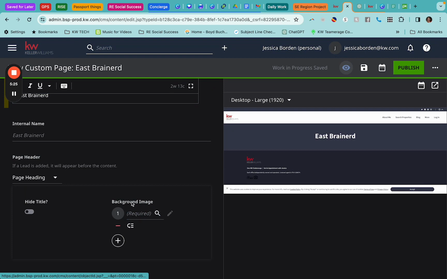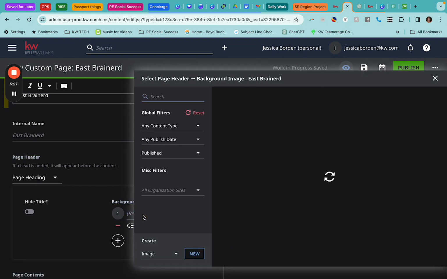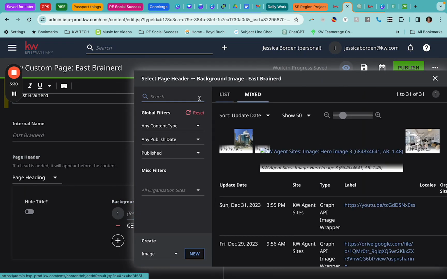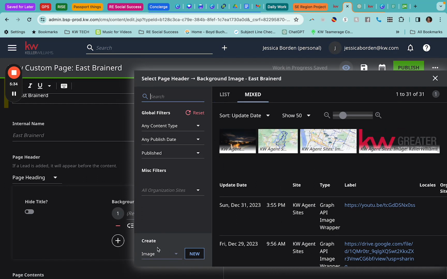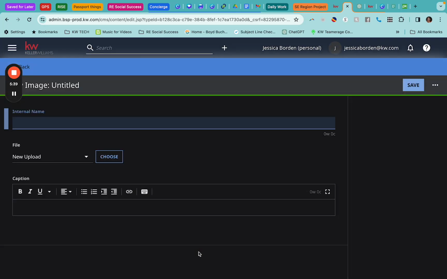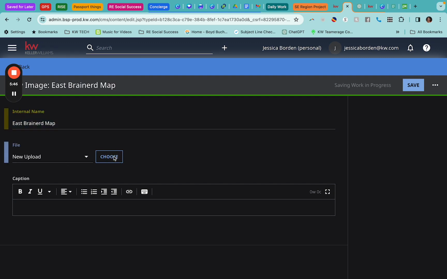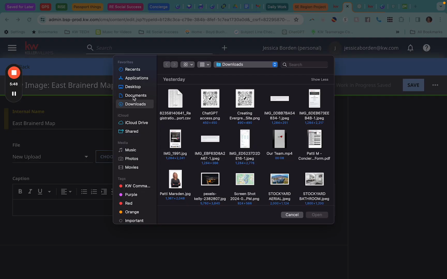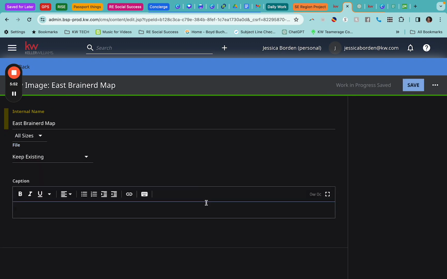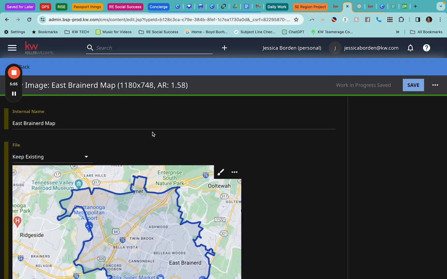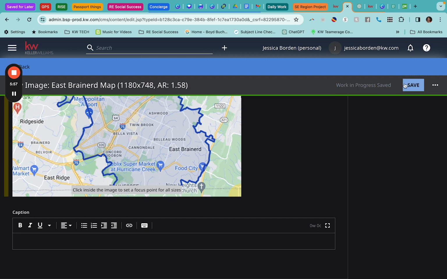So in order to add a background image, it's going to actually have us click there and open this particular image editor. So what we're going to do is click on New next to Create Image. We're going to call this East Brainerd Map. And we're going to search for, in the new upload, the map that we just created. So there is the East Brainerd map right there. So we're going to save that.